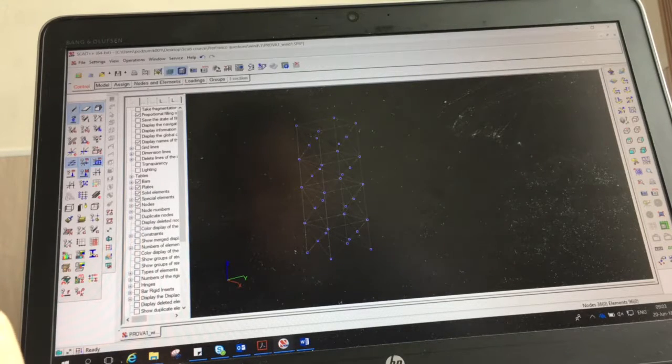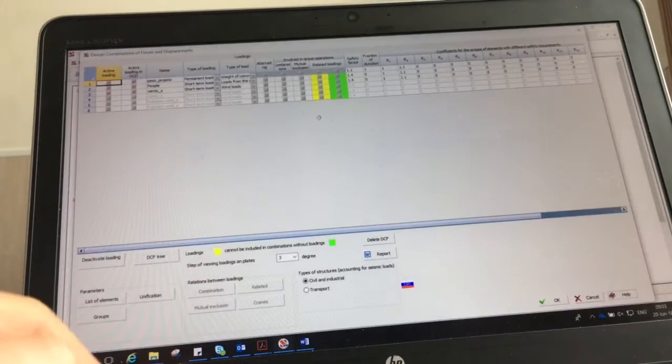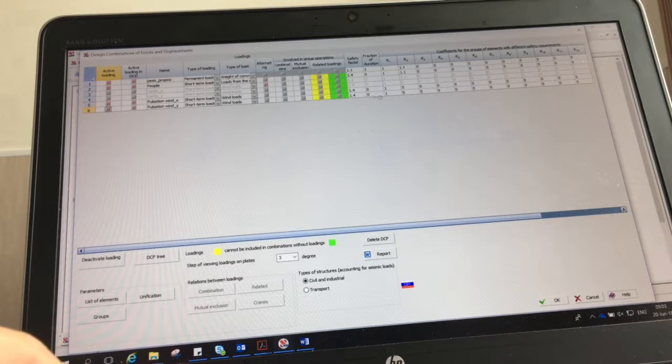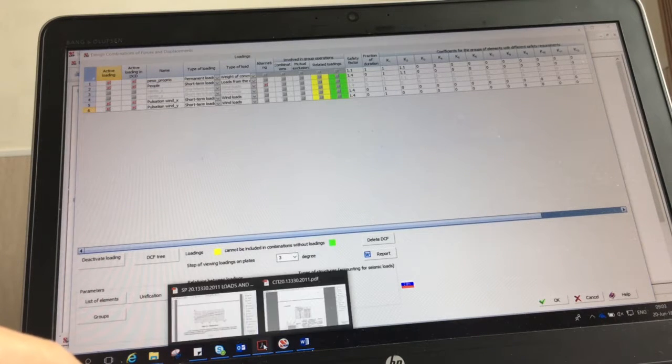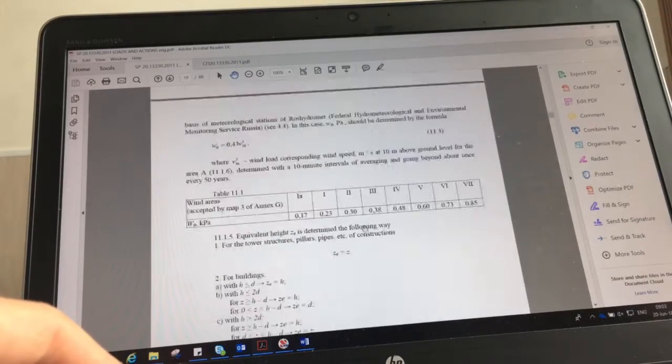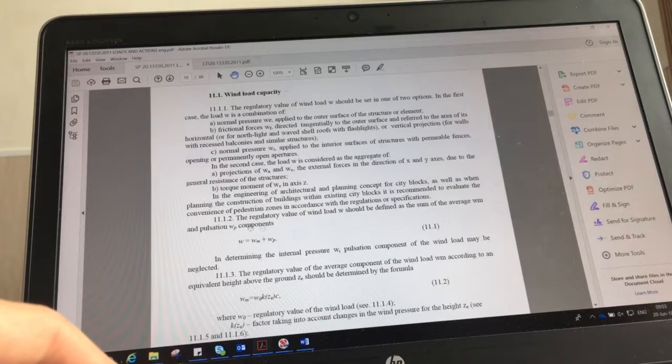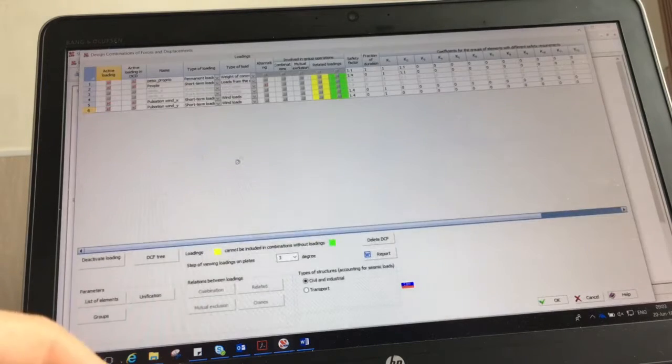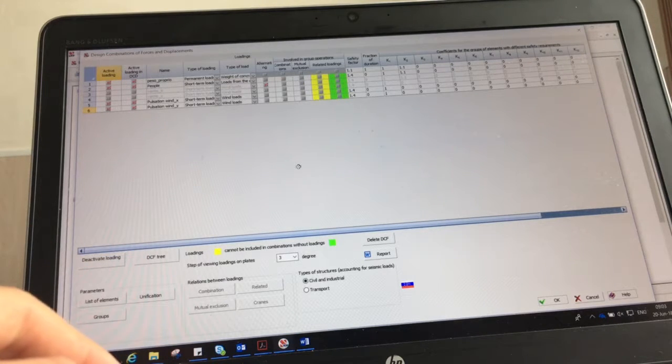After this, we go to design combinations and we make static wind inactive but pulsation wind active, because this pulsation load will consist of a static part and a pulsational part. So it will be, just a moment, exactly this. Okay. Factor of duration 0, gamma f 1.4.